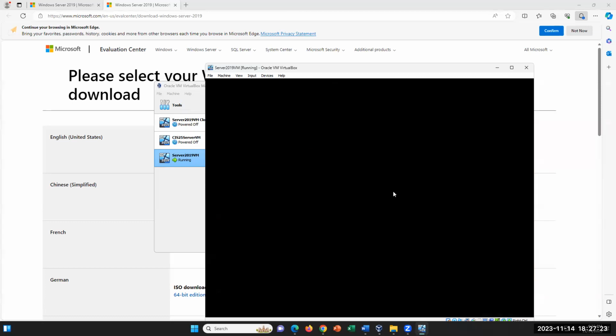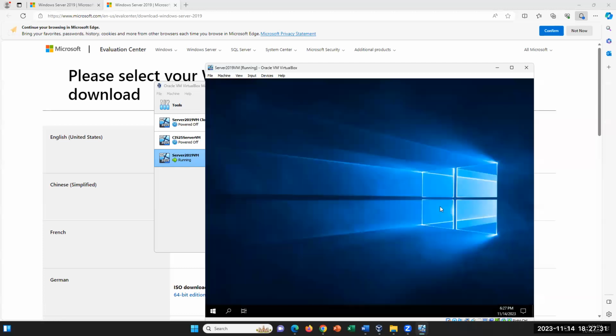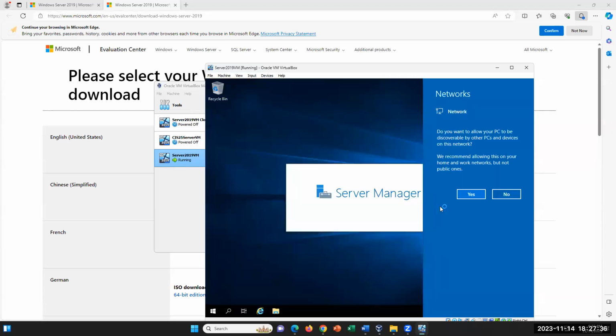And then it's going to take a little bit to load your profile. If it does seem a little slow, just be patient with it, like I said. Okay. So when this pops up, just click no.